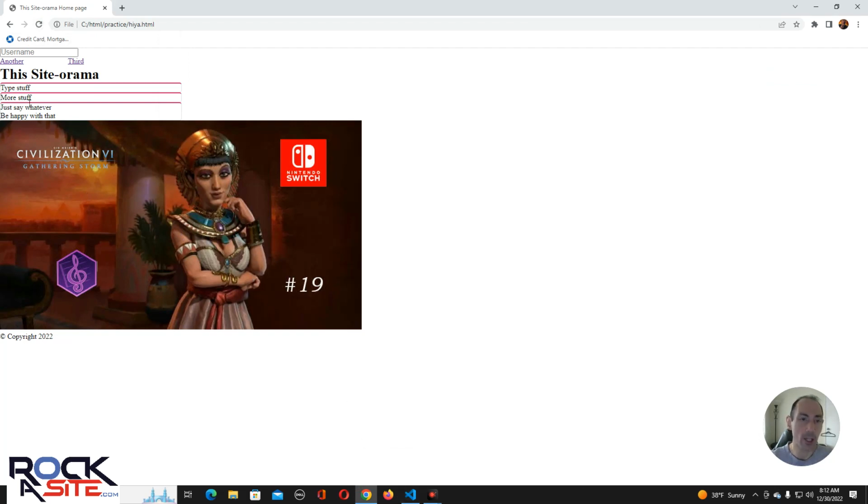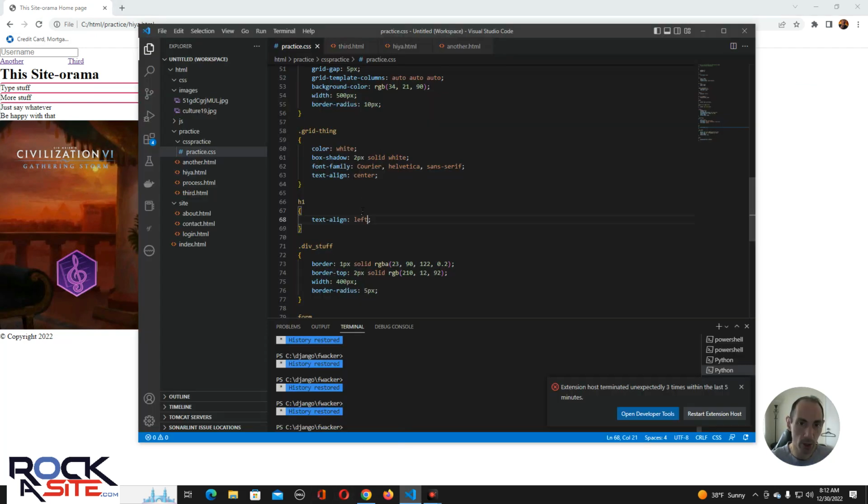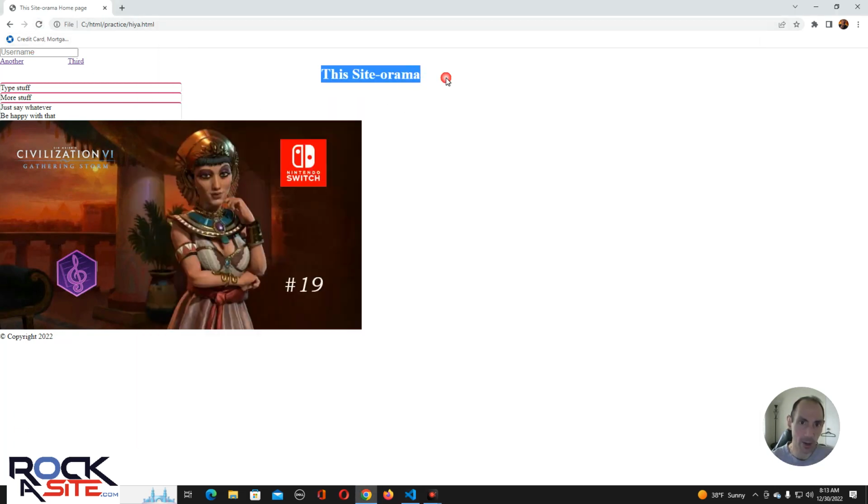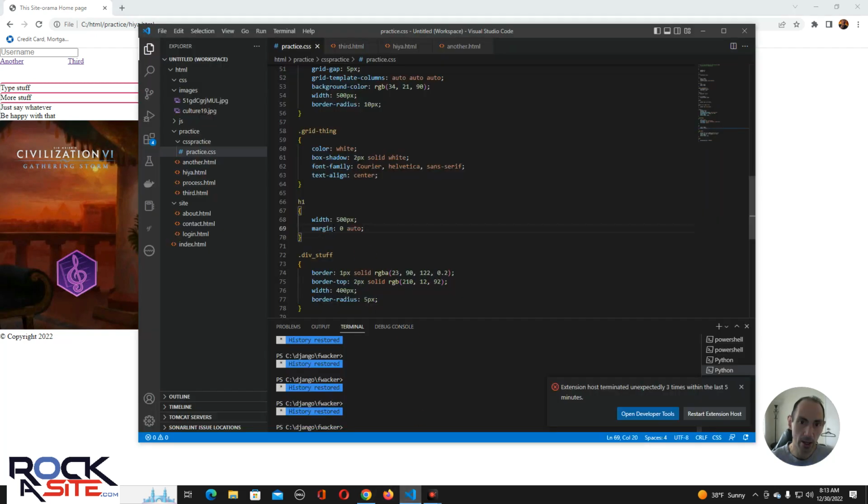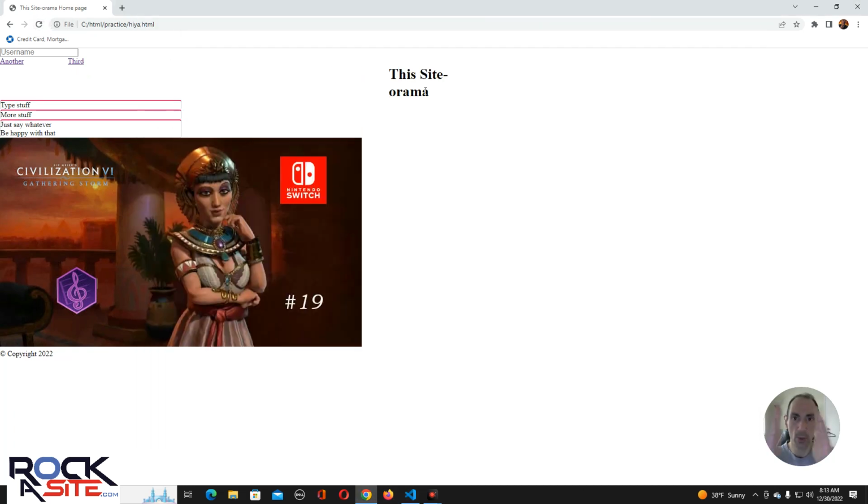Now, there are other ways that you can align it in the middle. What you can also do is give it a width, and we'll say 500 pixels. And then you can also go margin 0 auto, and what that does is it centers it based off the size of the width that you gave it. So if you say width 200 pixels, it'll sort of squish it and everything like that.